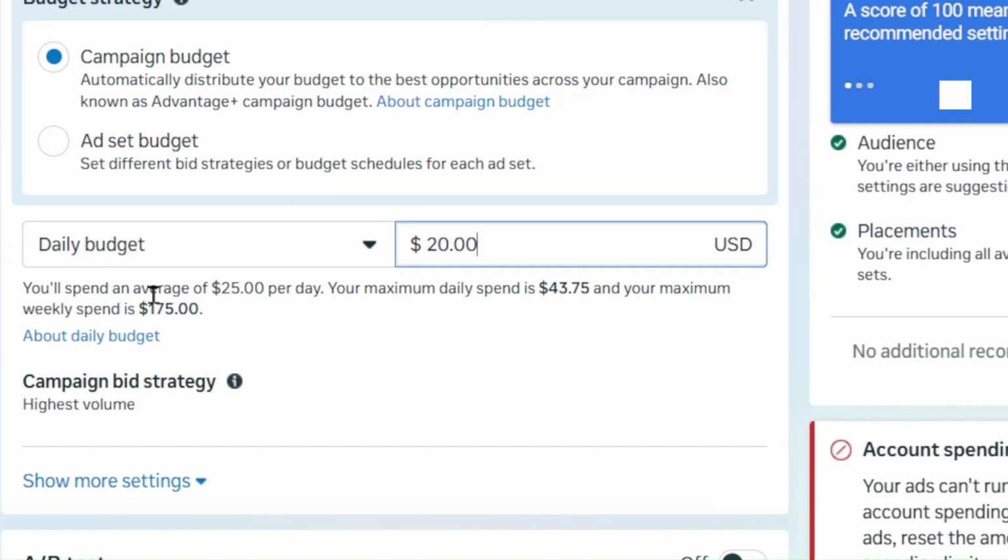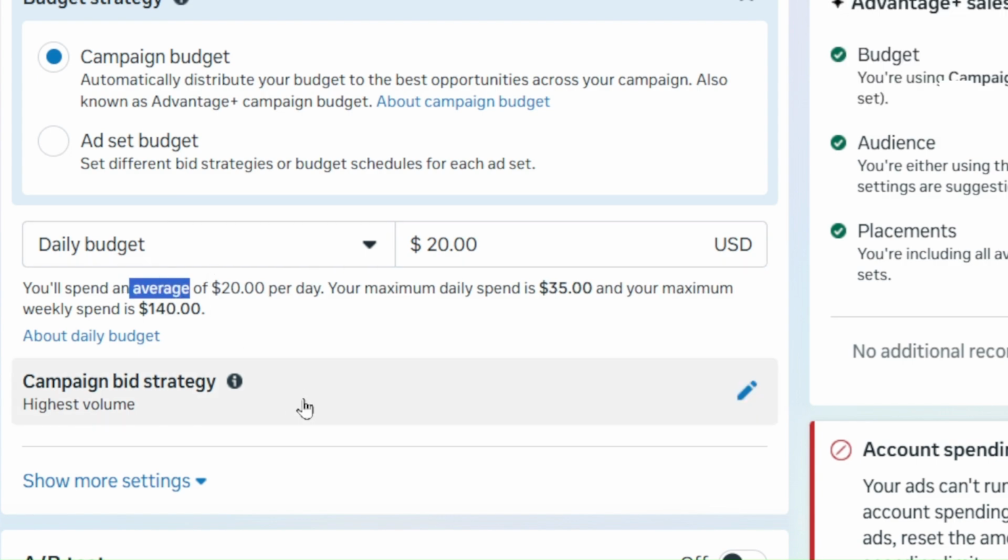Another thing to keep in mind is, even though we're saying $20 as a daily budget, that's just going to be the average. So $20 times 7 days a week is a total of $140. What that means is the maximum it's going to spend over that week is $140, but per day, the average will only be $20. So one day, it might actually spend $35, and the next day, less than $20 to average it out.